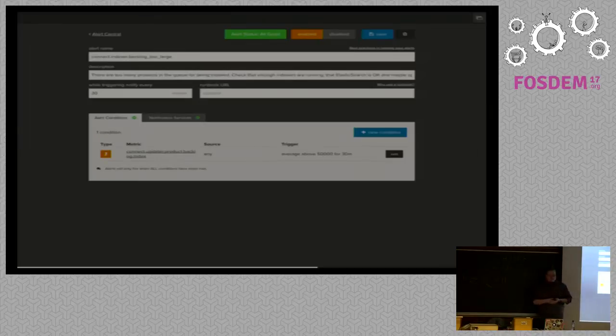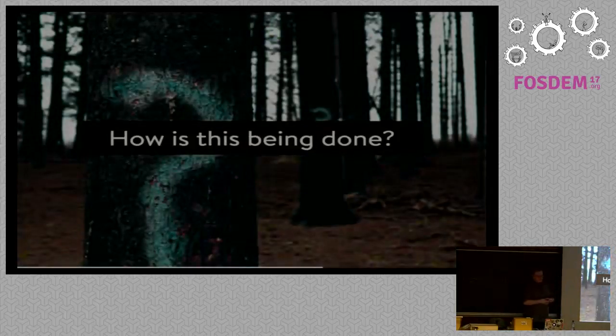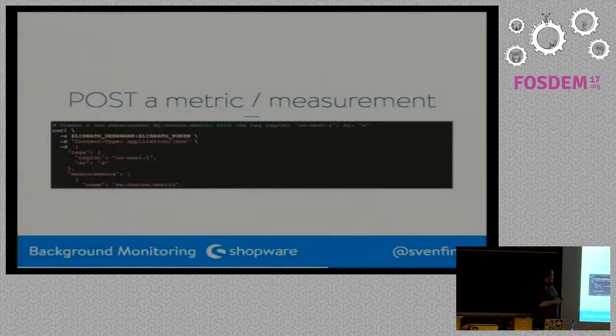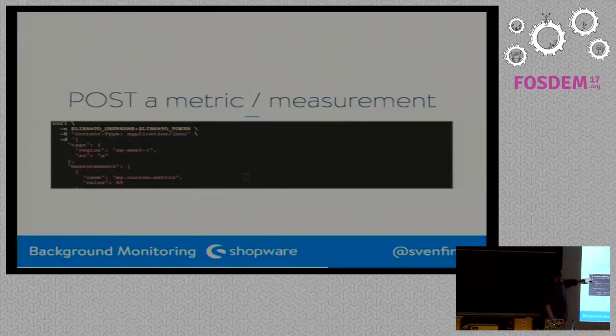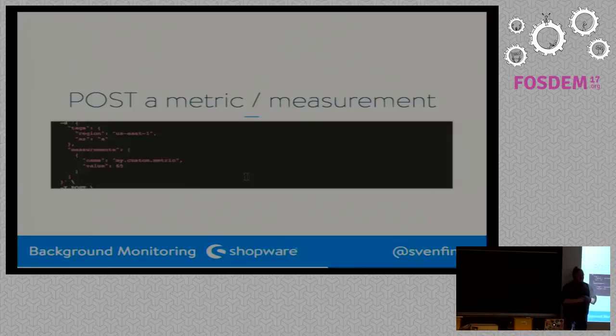And how is this being done? It's even more simple than the other one. It's just one curl. I have my user data up there, and I just give some data. So I have the name for my metric. I can define some tags. In our case, we have defined what environment we have, so that's backend 1 or backend 2 or whatever. And I just have the name of the metric and the value.